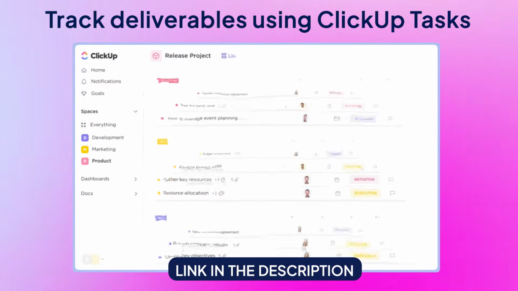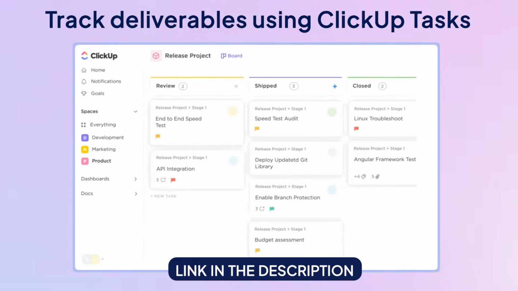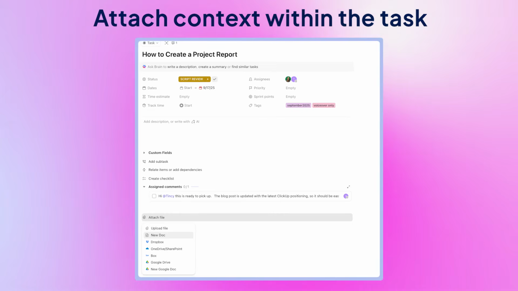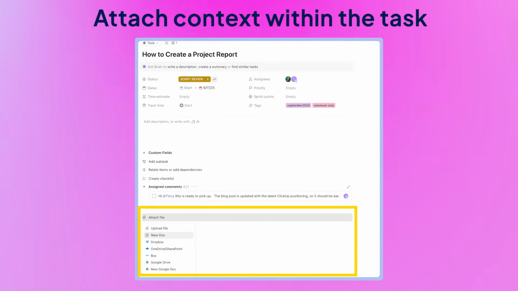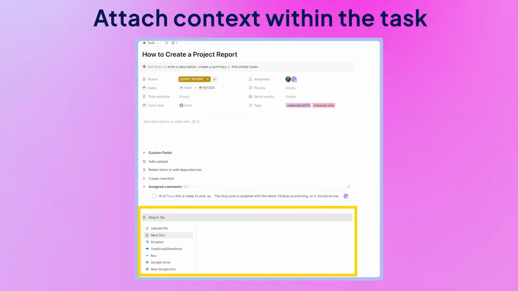For this, use ClickUp Tasks, lists, and folders to track your project progress, milestones, and deliverables. Everything you need for your report, data, documents, images, spreadsheets, can be attached right there in the task view. No more hunting through emails or random drives.